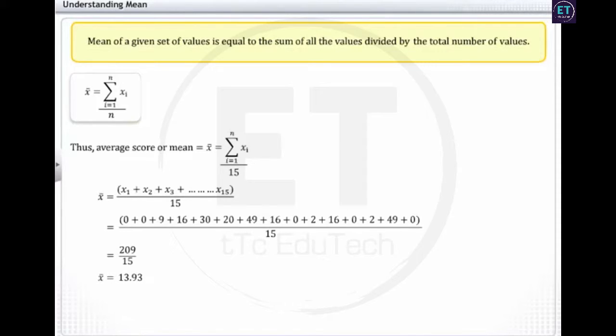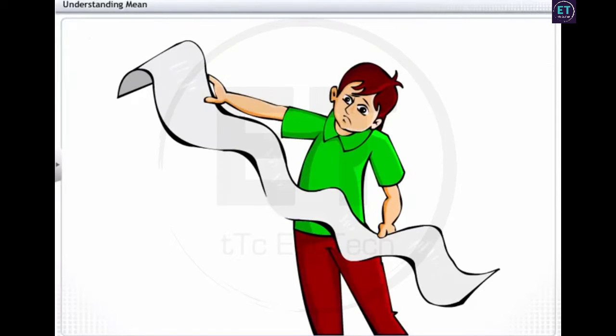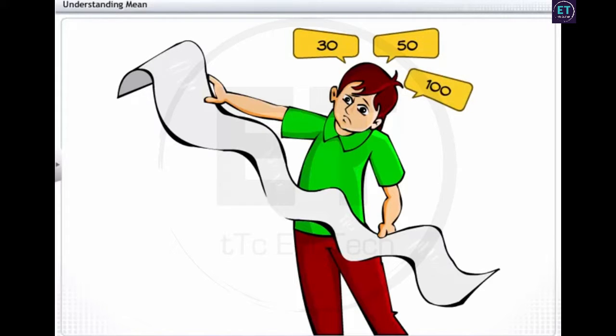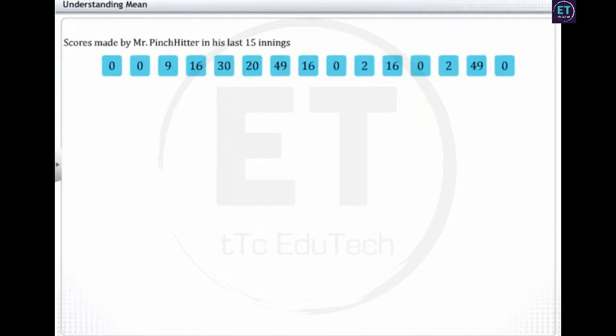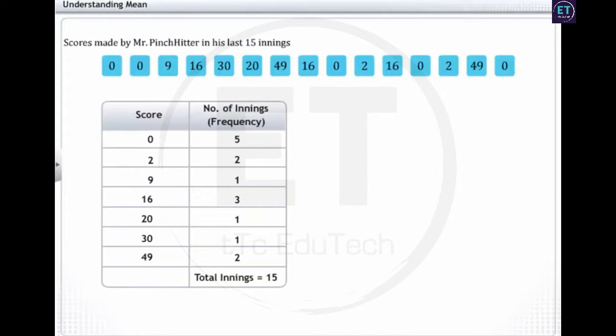In both methods that we have used so far to calculate the mean, we have added a large number of values. This would be more problematic if we were using data from say 30, 50 or 100 innings. Let us see if there is a simpler way to calculate the mean. Let us arrange Mr. Pinch Hitter's scores for the last 15 innings into a frequency distribution table. Now, let us see how this helps.